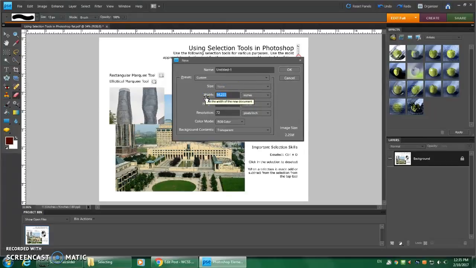Oftentimes posters that we make in class are 11 by 17, width of 11, height of 17, or vice versa. The width might be 17 if it's horizontal format, and 11 if it's vertical, and 11 in that case. Resolution, we like to have things at 300 pixels per inch so that it can be printed with clarity.